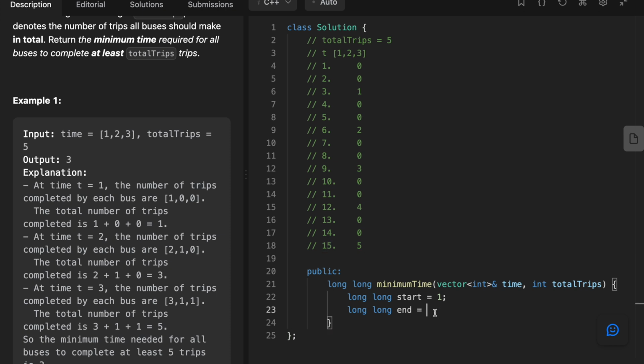This is the maximum value that we can have. So therefore it will be nothing but the max element of time.begin and time.end, multiplied by total trips. But this will return an integer, so we have to convert it to a long, therefore 1ll multiplied by, and this will do its work.